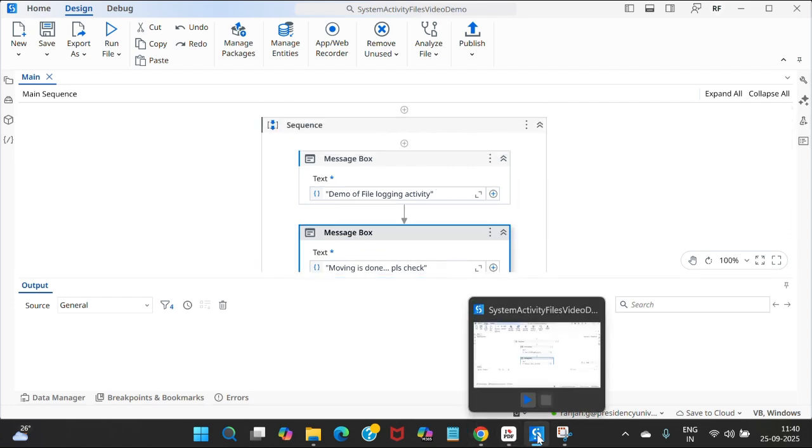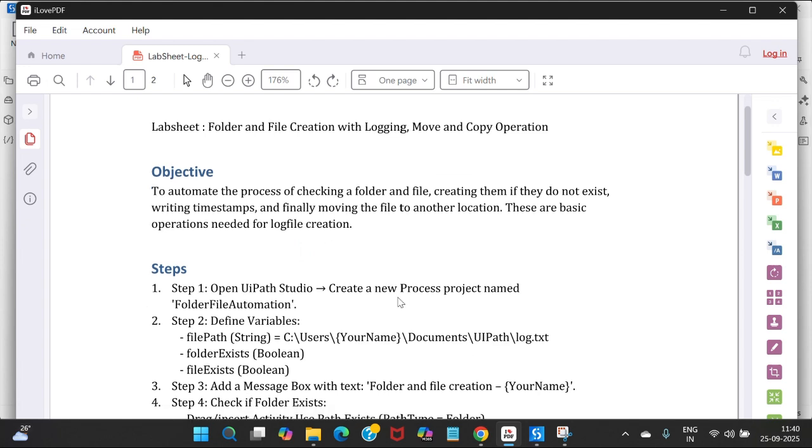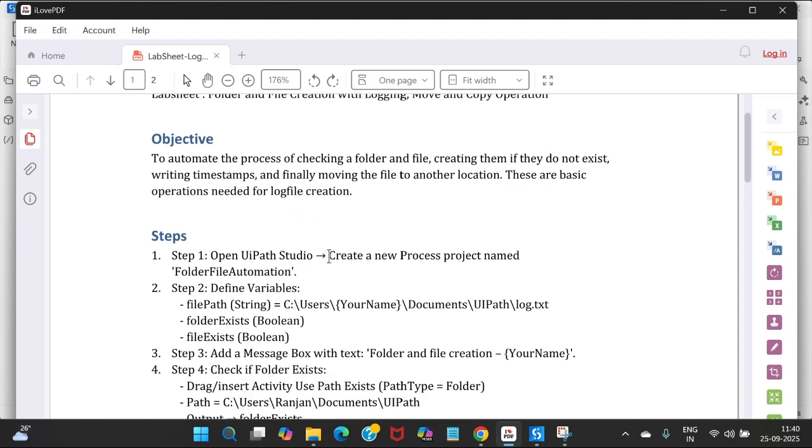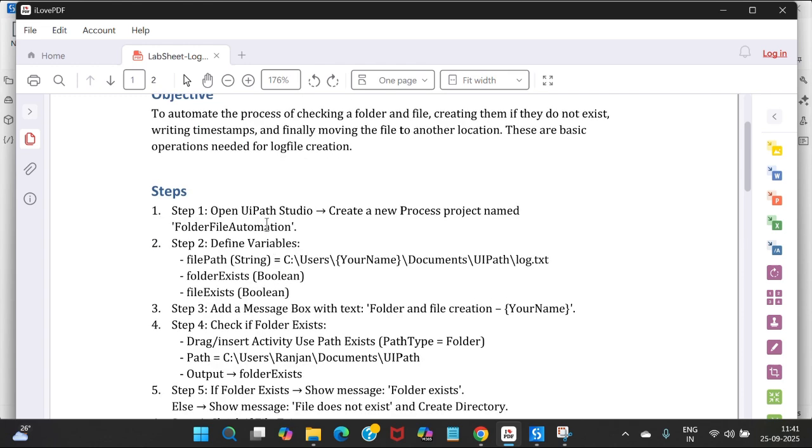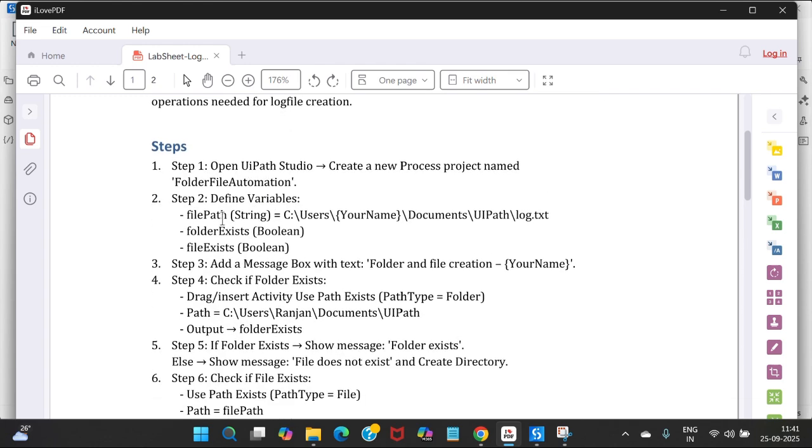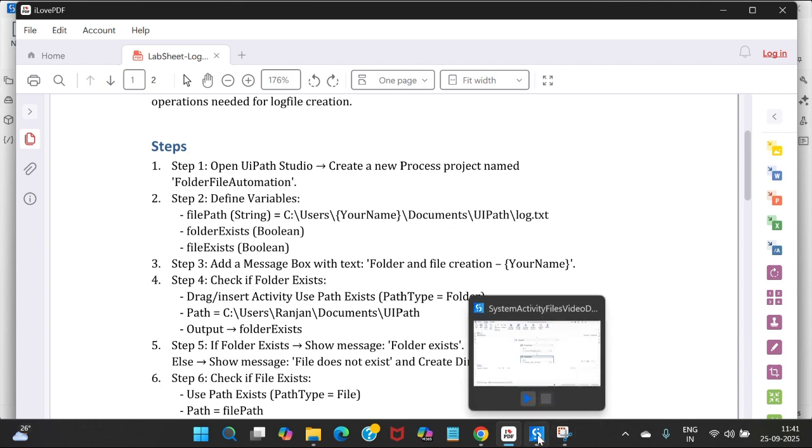Let me go back to the sheet and see what exactly I have to do. Creating the process is already done. The name is folder file automation. You can give whatever name you want, but make sure you remember it. We will have to do a bunch of variable definitions. You can put any path as long as you remember it, or keep it documented somewhere. I would suggest using this one.